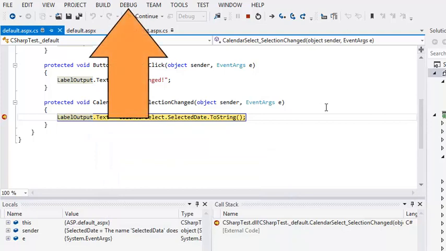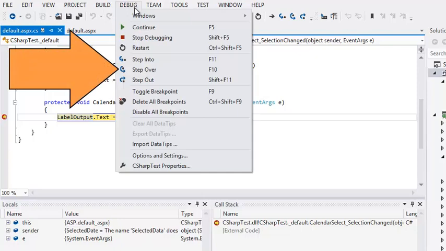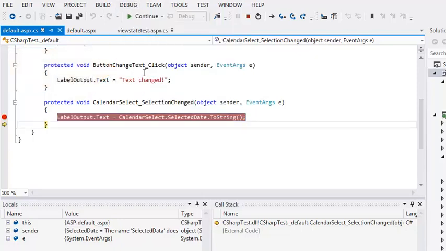Click Debug, Step Over. Now the next line of code is highlighted in yellow, and a small yellow arrow appears in the bar to the left. You have now stepped through the previous line and onto this one. Because you stepped through the previous line, it will have updated the label output control's text property.